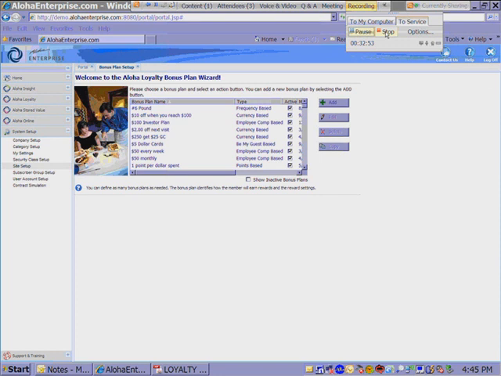All right, and the next thing is the reset option. So there's a lot of flexibility here. The default is reset plan when member receives the reward. This means that they can get this reward over and over again. The other most common is never reset the plan, so they get this once and they don't ever have the option of getting it again.